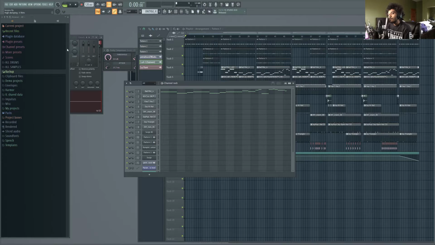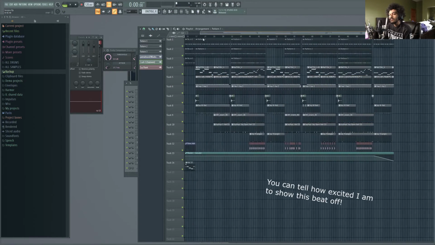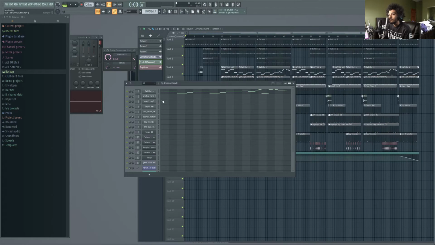So this is the FLP. It's called Benji's. You can see up here. This is the layout, the patterns on the playlist, and let's just jump into it.